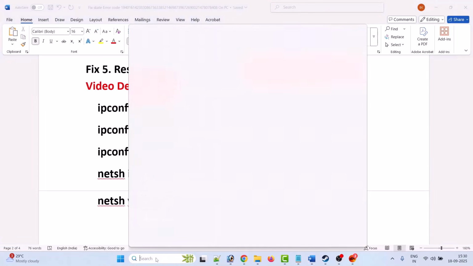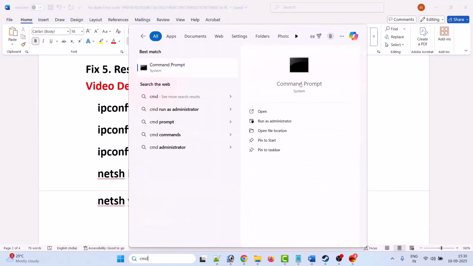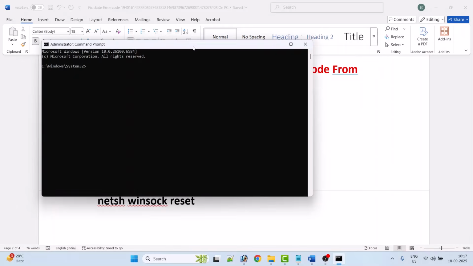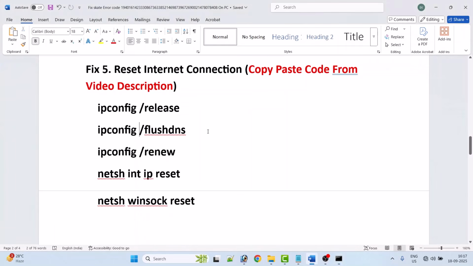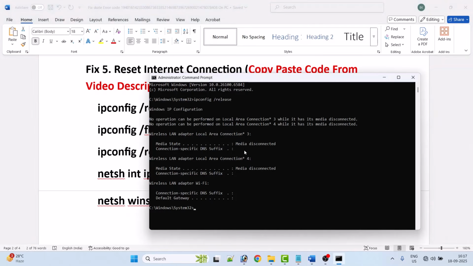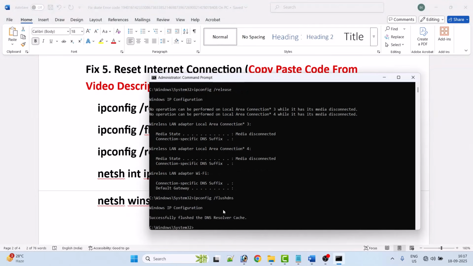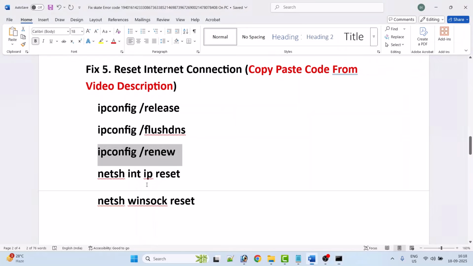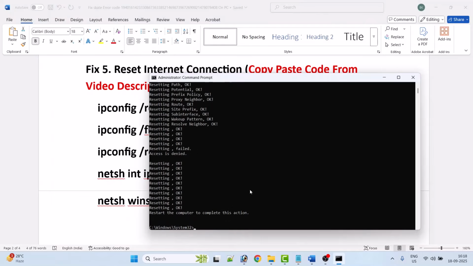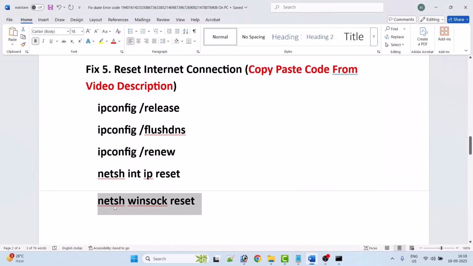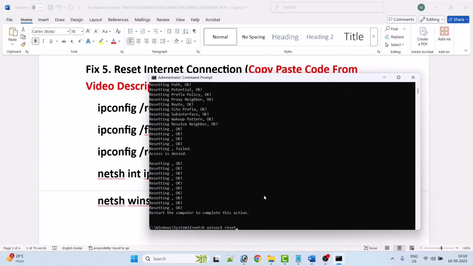So in Windows search type cmd and open the command prompt as an administrator, hit yes to allow. Now in this command prompt you have to type this code one by one and hit enter. These codes are safe to use, so you don't have to worry about it. You can copy and paste this code from my video description. I have given this code in my video description. These codes are just to reset your internet connection, that's all.